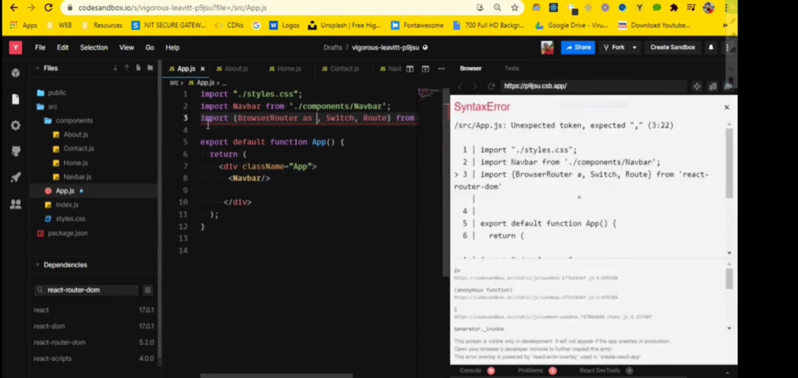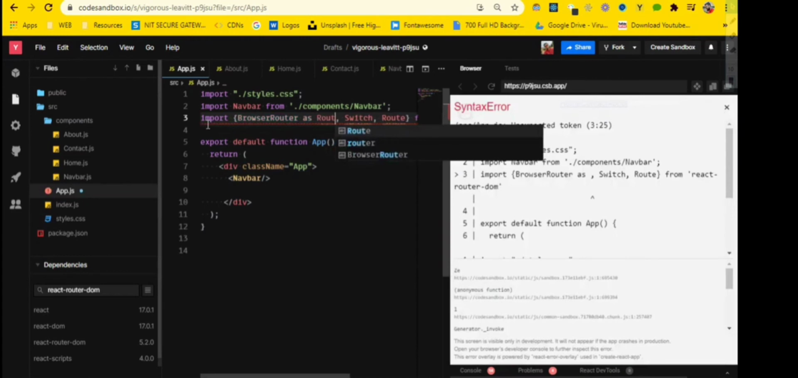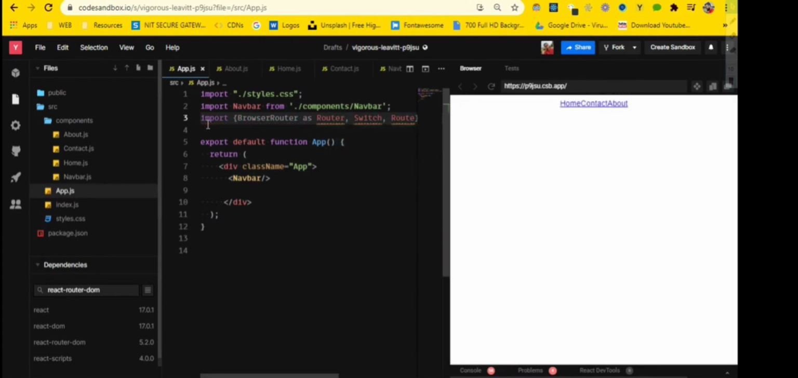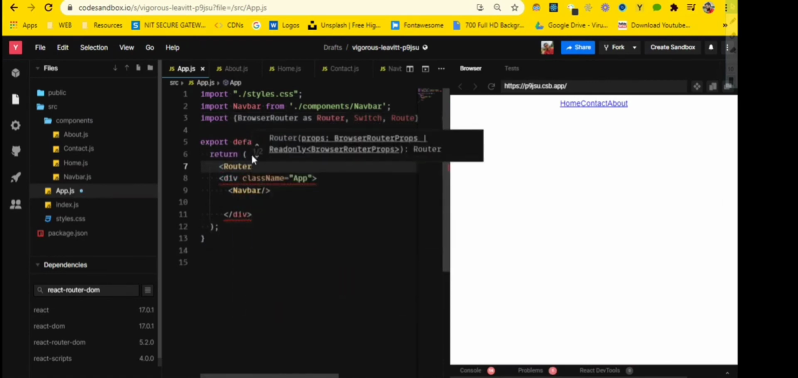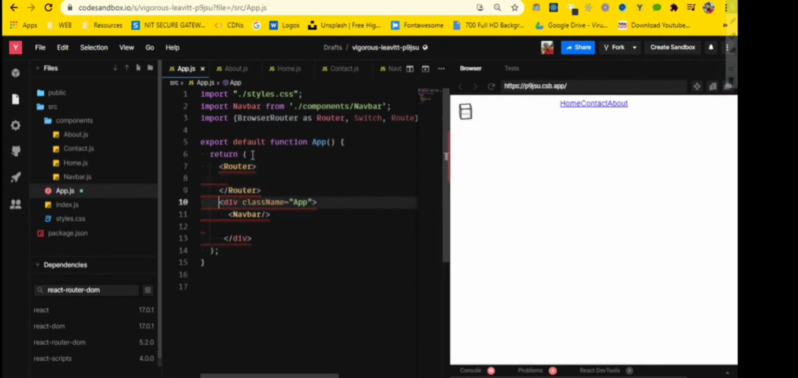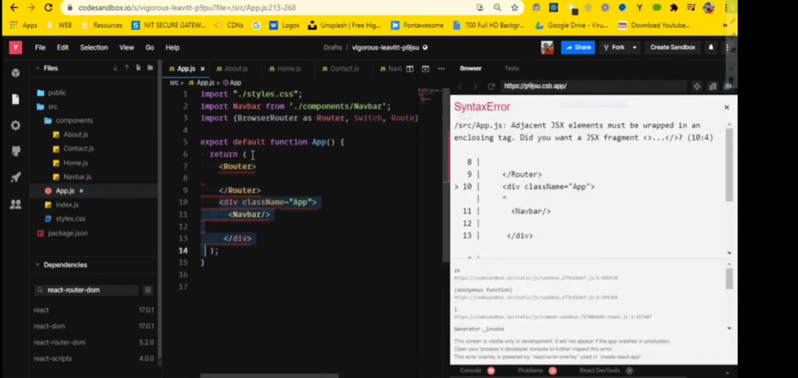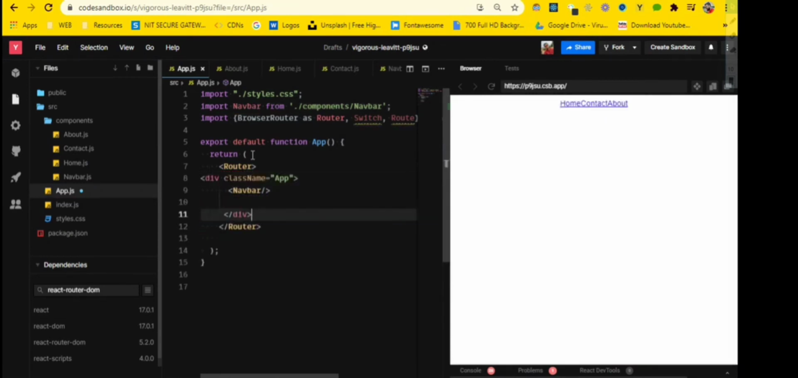So what exactly this does is just rename the browser router as router. What this will help us with is, wherever we have to use the browser router, we can just call it router. So now we'll import this router here, and we'll put our app component inside our router. This is a mandatory thing to do here, otherwise React Router DOM won't work.